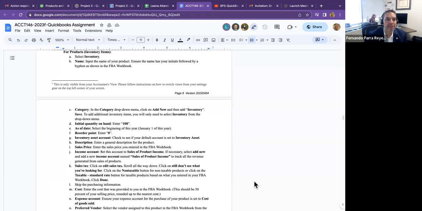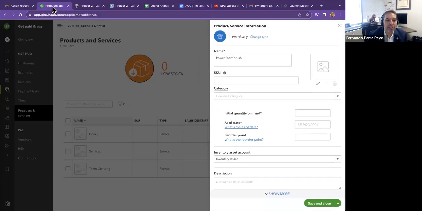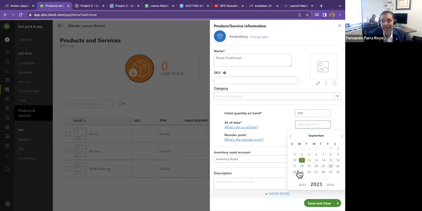Let's go back to Lina, to your QuickBooks. And so this is where you put the initial quantity on hand. If you don't do this at the beginning, then it creates a mess on your accounts and you won't balance, and then you'll have to see me. And it is as of January 1st, 2023.